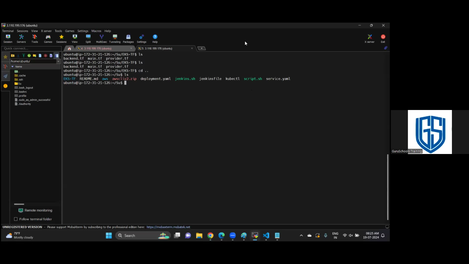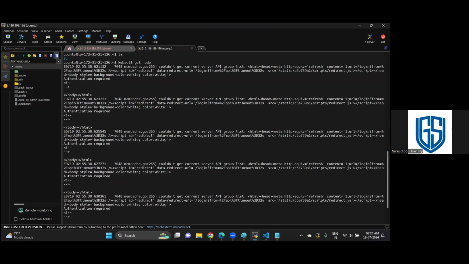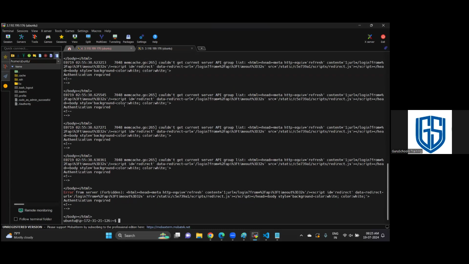So now we can connect to our cluster right from this machine. Using the kubectl command, we can check kubectl get pod or get node. So there is a permission issue, that's why this is shown like this. So we need to add our cluster to this machine. Okay.